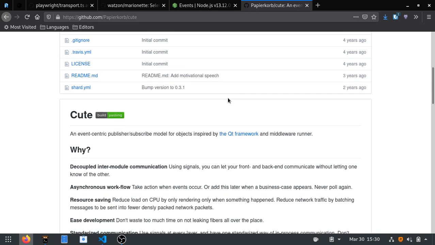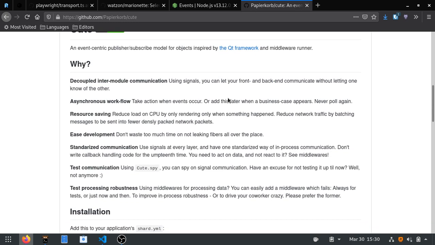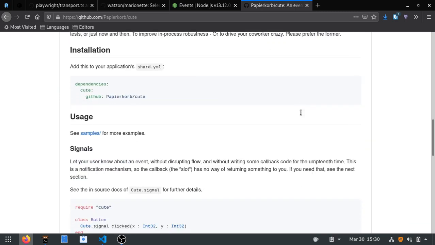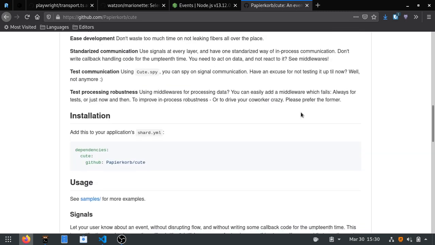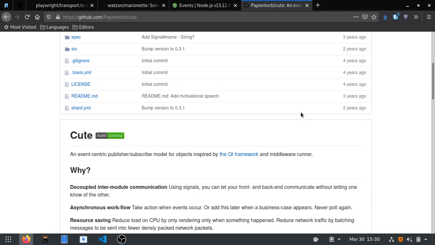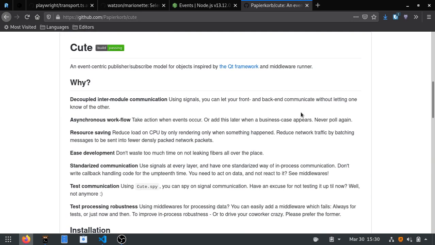So we'll give a shout out to Papier Corb, or however you pronounce his GitHub name. He created this library called Qt, which is inspired by the Qt framework's event handling system.